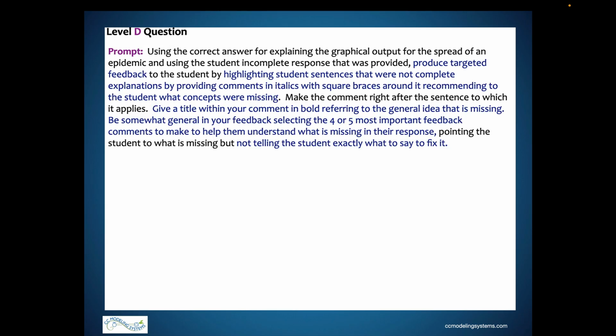In this slide, I will show the prompt that I gave the LLM using the correct answer for explaining the graphical output for the spread of an epidemic and using the student's incomplete response that was provided, produced targeted feedback to the student by highlighting student sentences that were not complete explanations, by providing comments in italics with square braces around it, recommending to the student what concepts were missing.